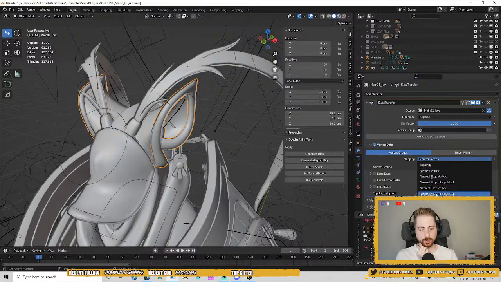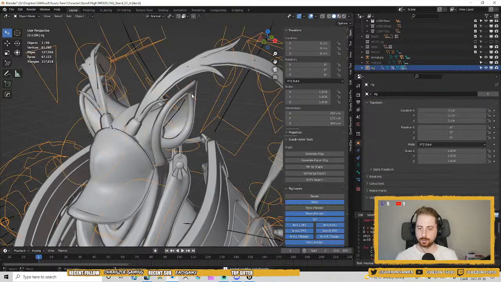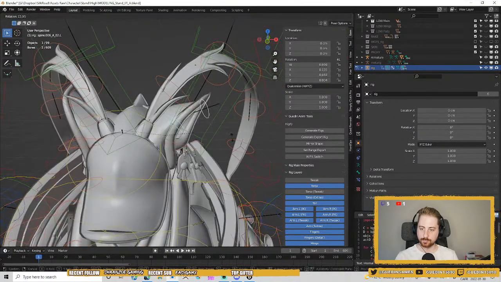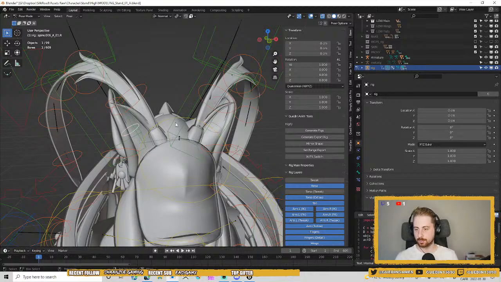Oh, it's because I'm doing a project. No, it's near face interpolated. That's what I was looking for. I think now it's going to be better. Yes. Perfect. Yeah, okay, that's because me being dumb.